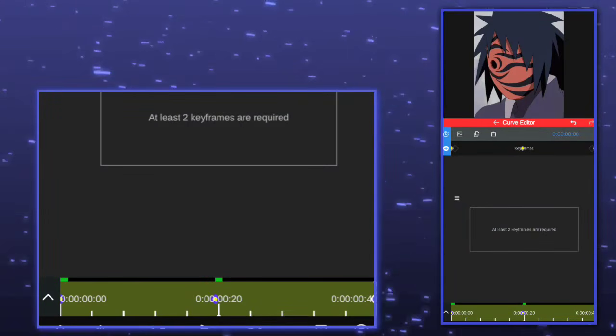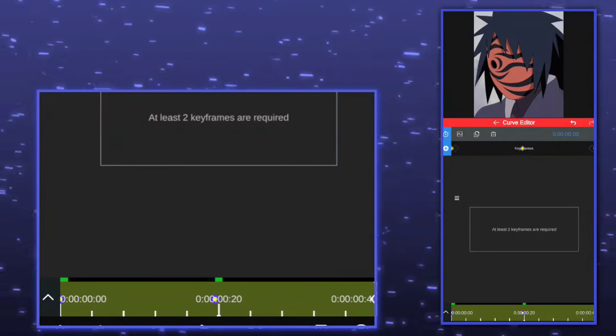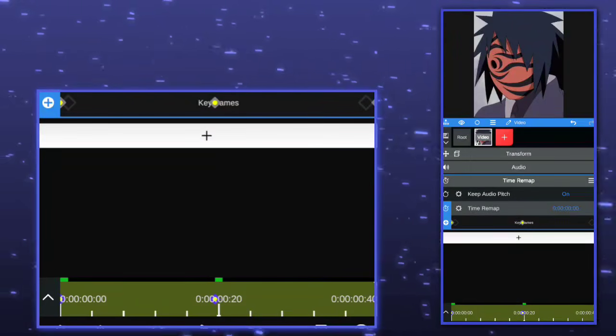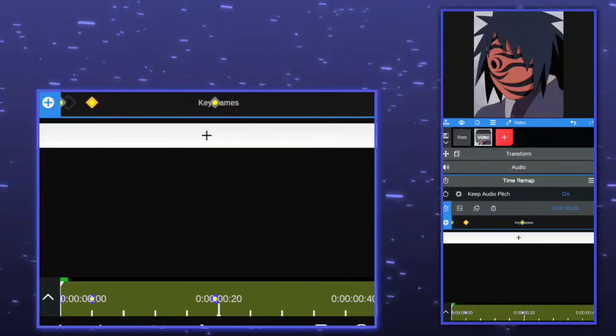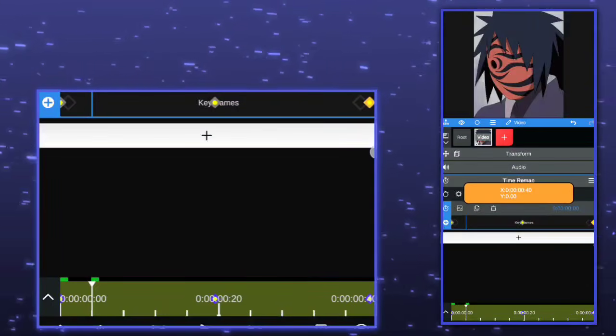Now in some cases, sometimes you might face this issue when you try to add the graph at the ending keyframe. It will say add 2 keyframes. In that case, delete the ending keyframe, duplicate the first keyframe, and throw it at the end.